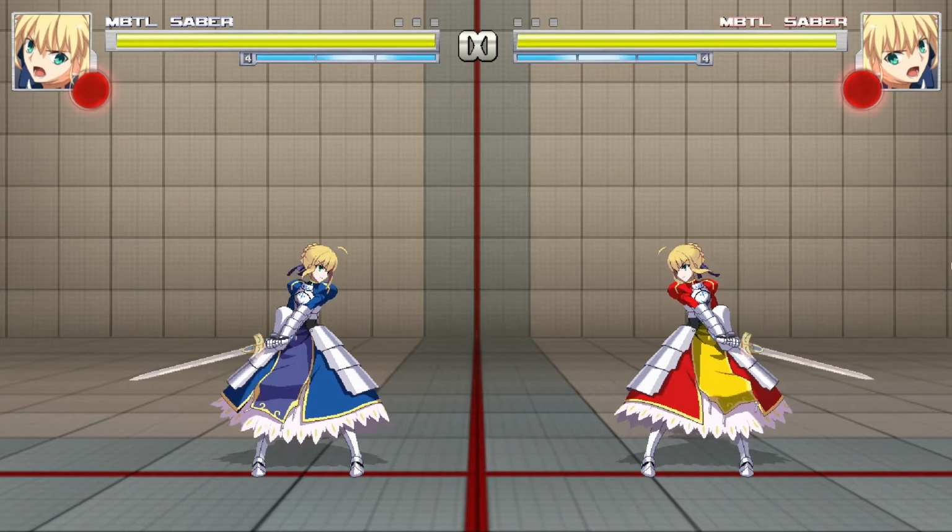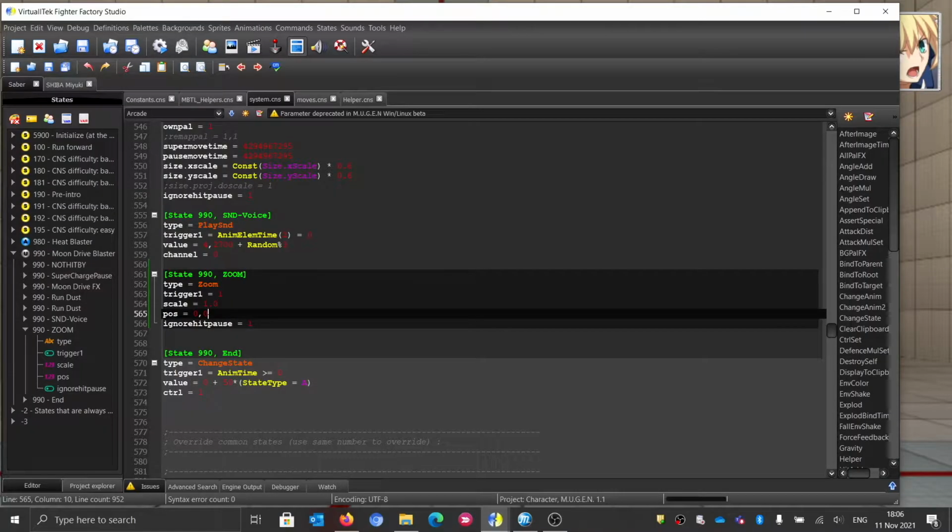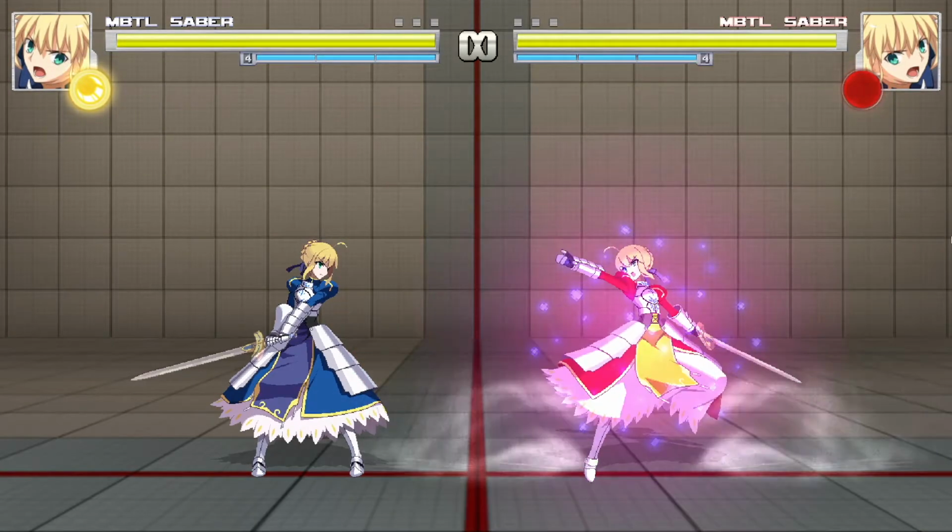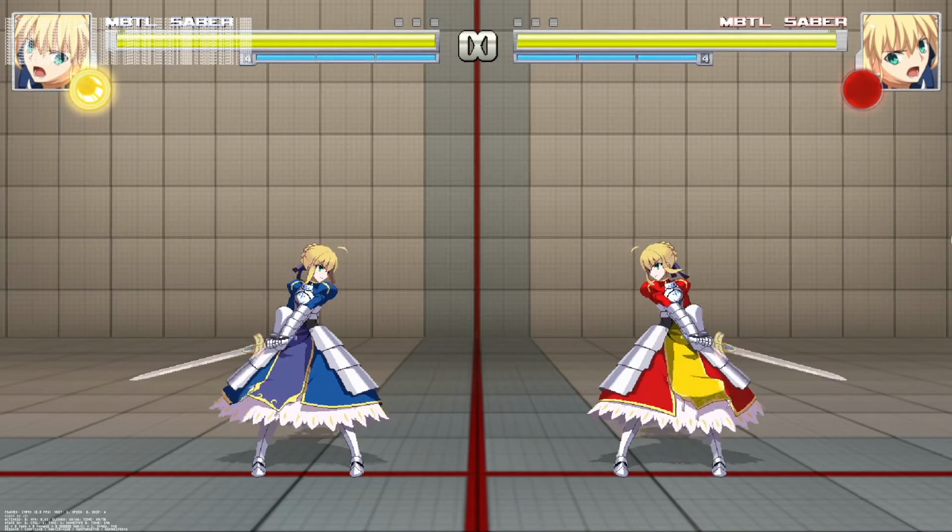And you see nothing happens. Here a scale of 1 means nothing is zoomed in and nothing is zoomed out. If the scale is less than 1, it will be zoomed out. If the scale is bigger than 1, it's zoomed in. You see there's still nothing happening.